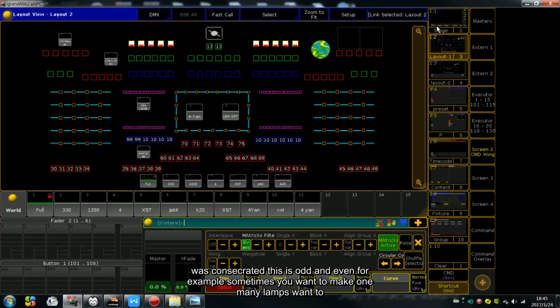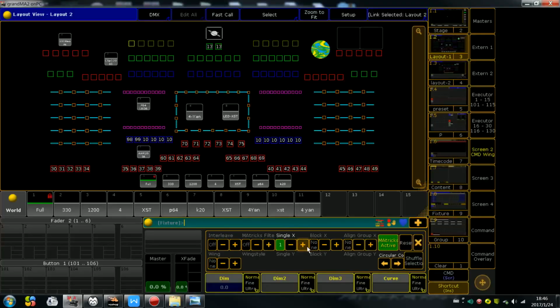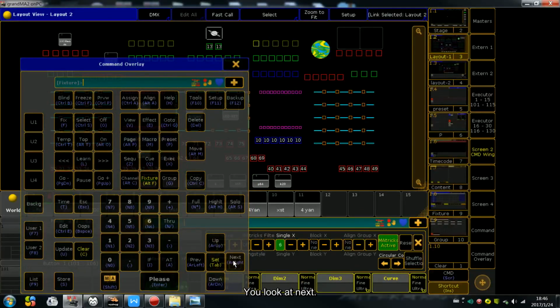For example, sometimes you want to make one with many lamps, single and double running lights or something like that. Light selection method: then you can use this single and double to choose the light. This single X refers to the alone. For example, selected 1, 2. The plus sign is 1. The second, third. 1 by 1. That's what it means alone. Used to select lights. In fact, this is also the case when you click next. Let's click on the next one. You look at next. Then let's take a look.